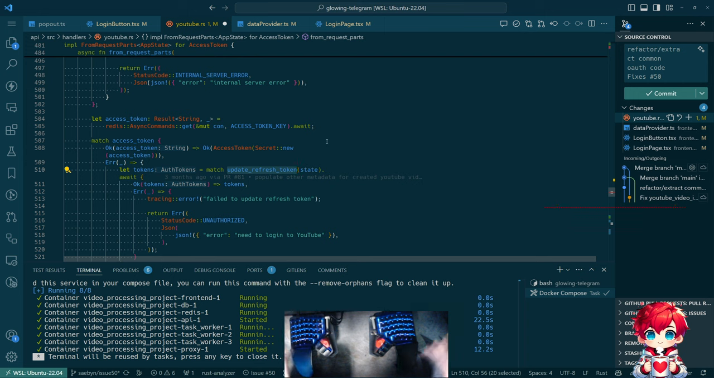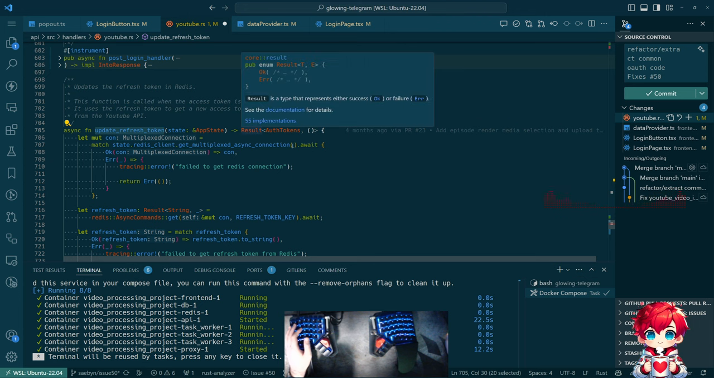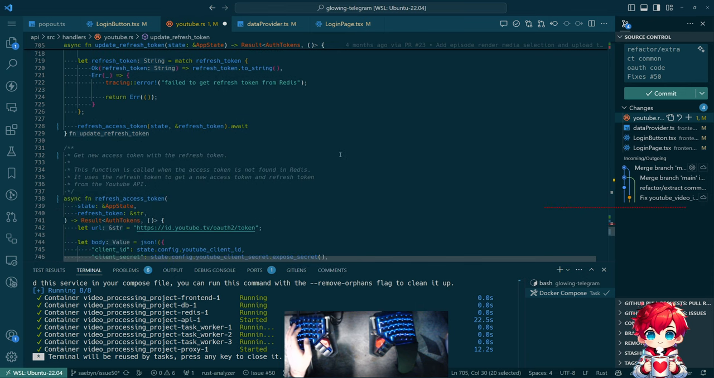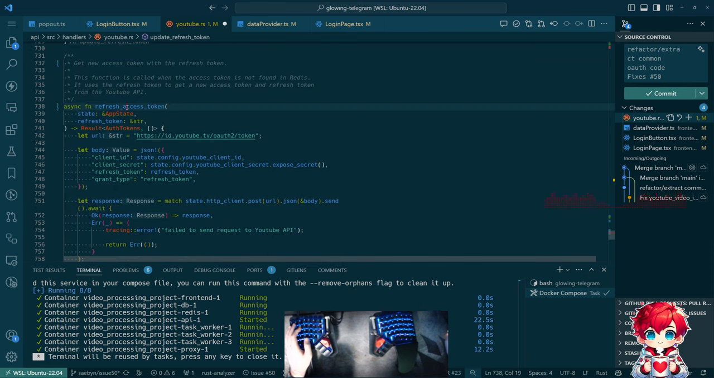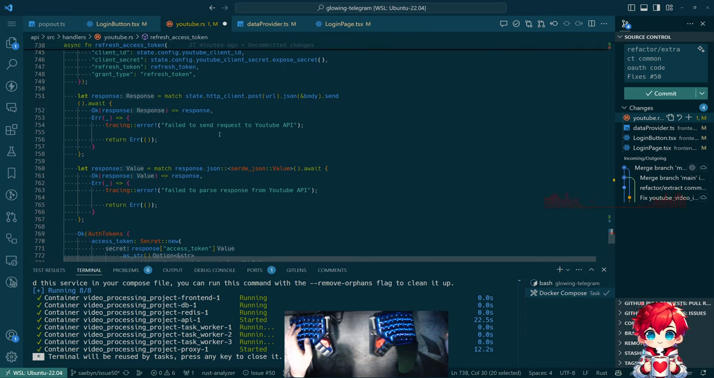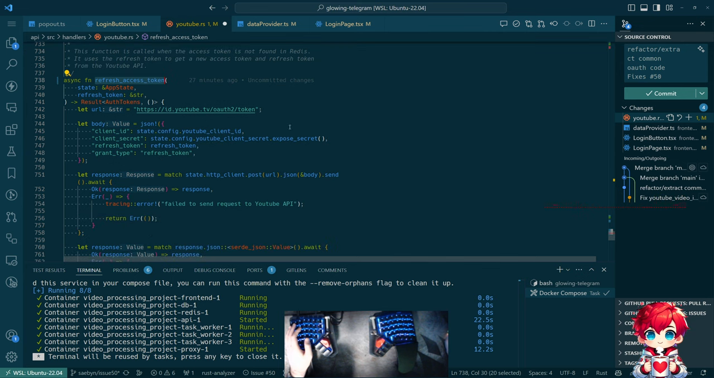Something like, the story of how these things interact doesn't make sense, right? Because we're not trying to update the refresh token. We are trying to get a new access token. Right, which is what this is doing. Except this one is not interacting with Redis. This is like the lower level. How do we interact with the this, right?